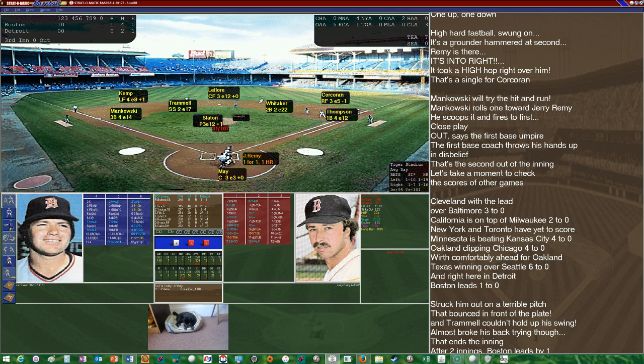So we'll head to the third. Jerry Remy will lead it off. He homered, his first home run of the season, in his last at-bat to give the Red Sox a 1-0 lead, is where we stand now. So corners are playing in for Remy.